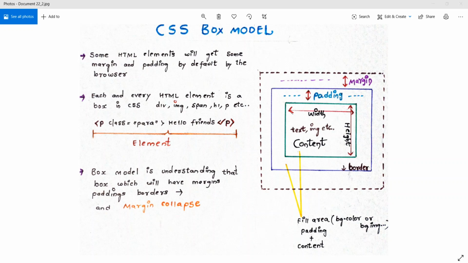Okay, and after the padding, completely outside this box there is again some space, or we'll give some space there, that is called margin. Basically margin is to move this element from other elements. Okay, that is margin. And you can see if you give any width to this padding corner, that is called border. Okay, next, fill area is nothing but padding plus content. For example, if I give background color to this content, that background color will be applied to this padding as well as content text. Okay, that's why it is called fill area.